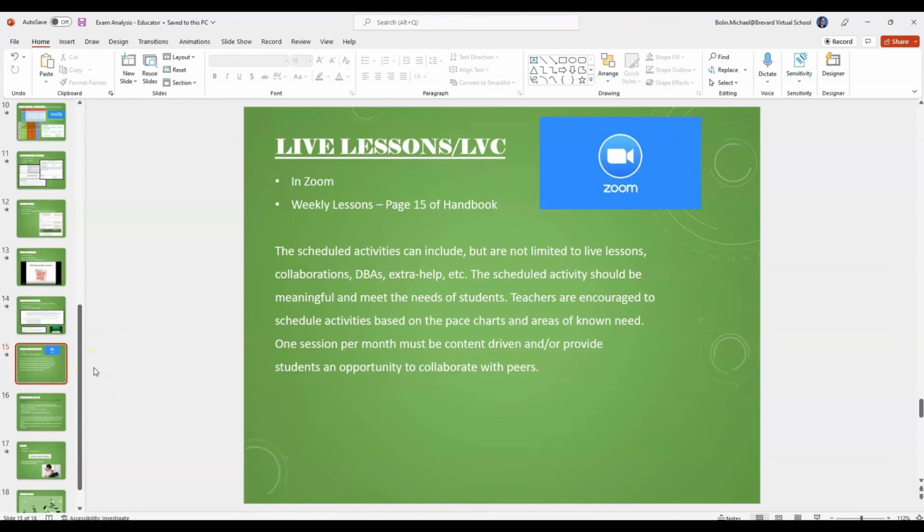Next is those live lessons. So we've gone past the help page and we're now into the live lessons, LVC, what we're doing in Zoom.